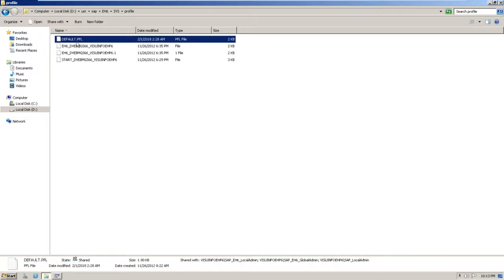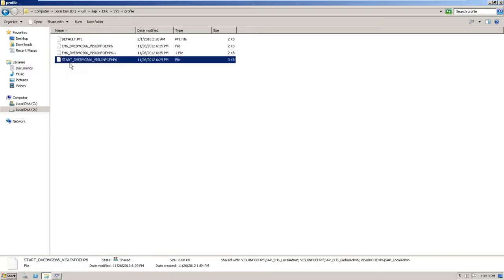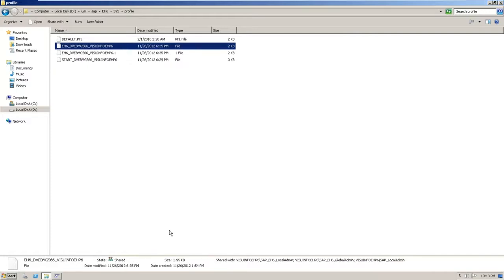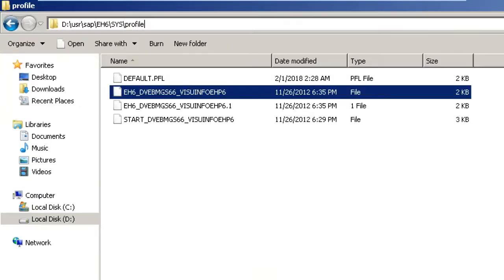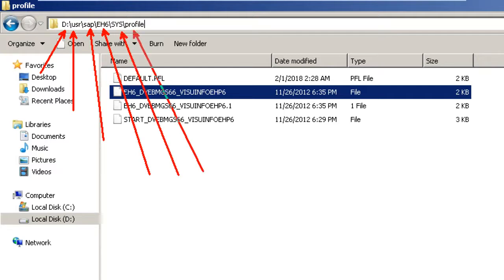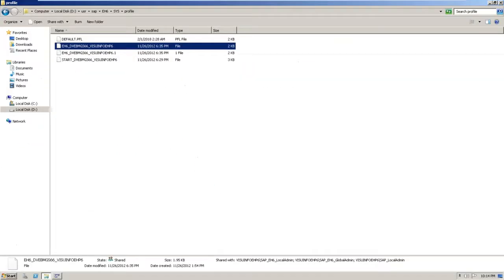This is the default profile, this is the startup profile, and this is an instance profile. So we have three types of profiles. So this is the path at OS level. See here, in the D drive, the USR folder is there. In the USR folder we have the SAP folder. In SAP we have the EH6 folder and the SYS folder. The profile folder is there. Okay, so this is the path.